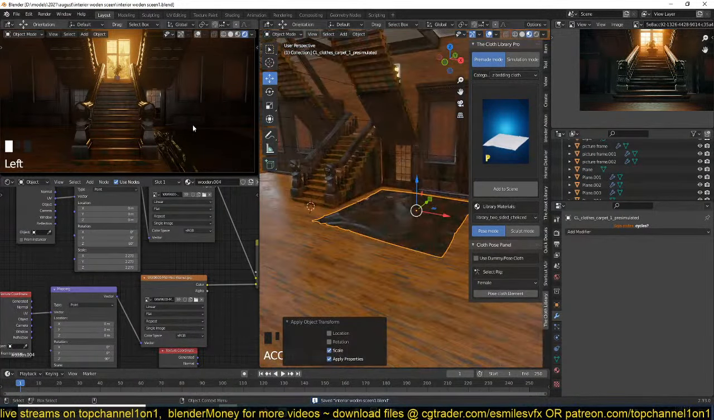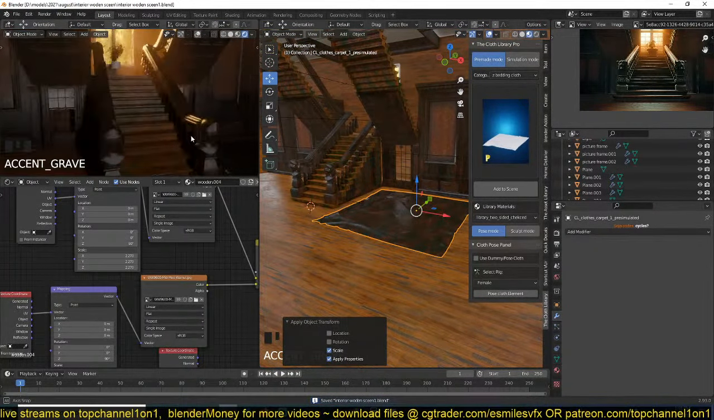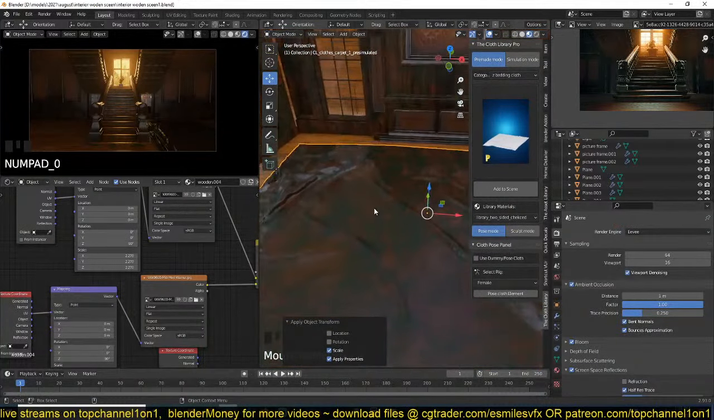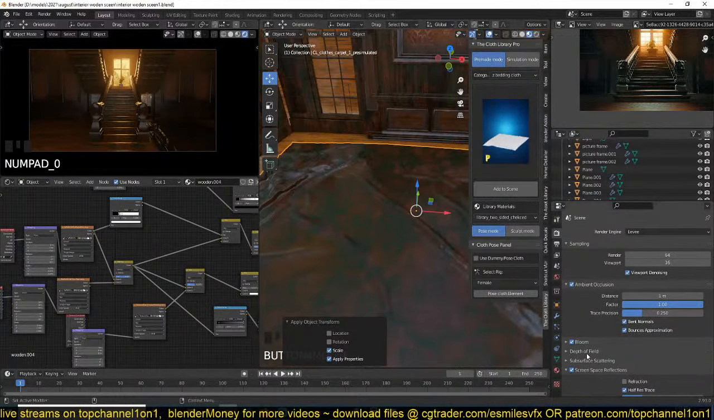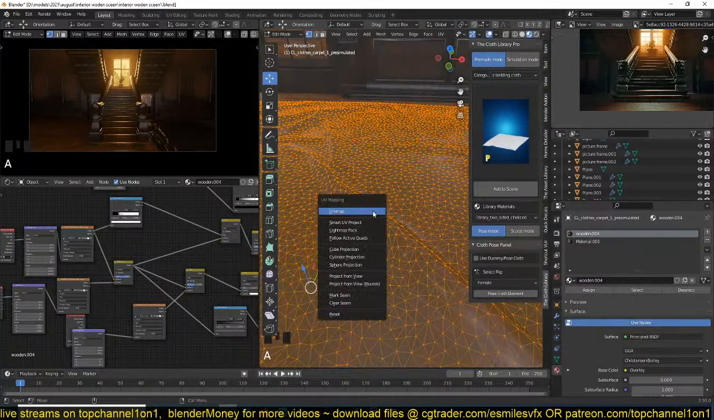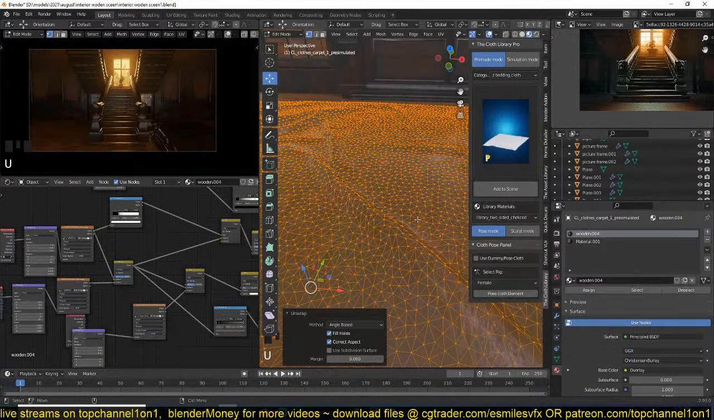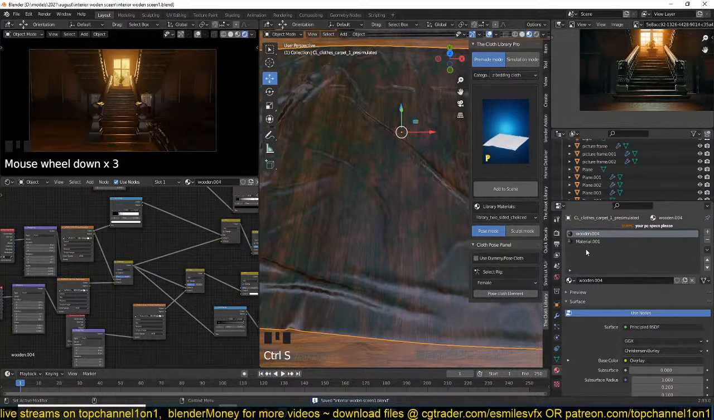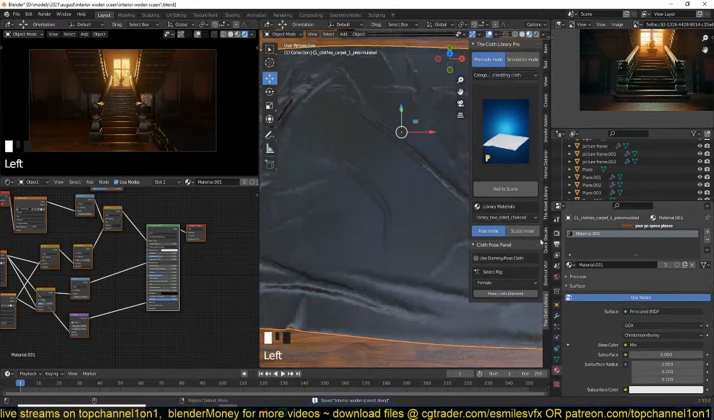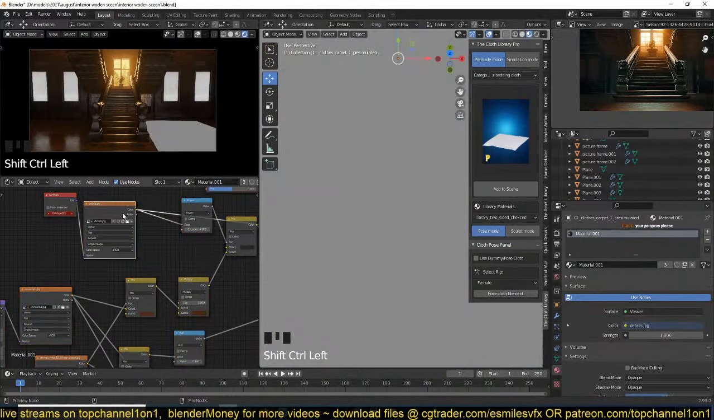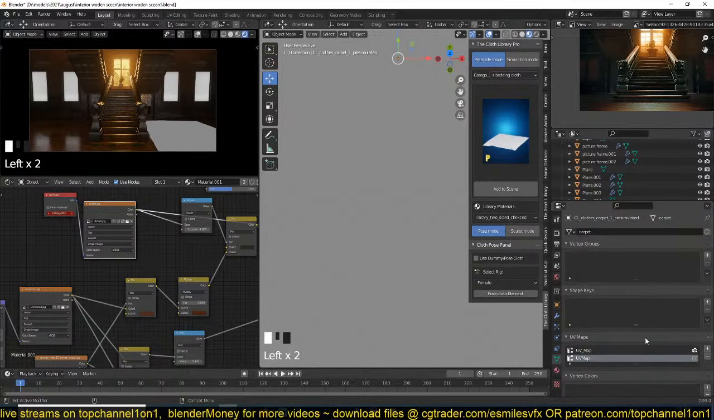Cycles? No, this is Eevee. You can see that's why it's interactive like that. Otherwise, my computer can't really handle Cycles. So let's just make this a little bit. Let me just make sure this is unwrapped. I think this needs a second material.